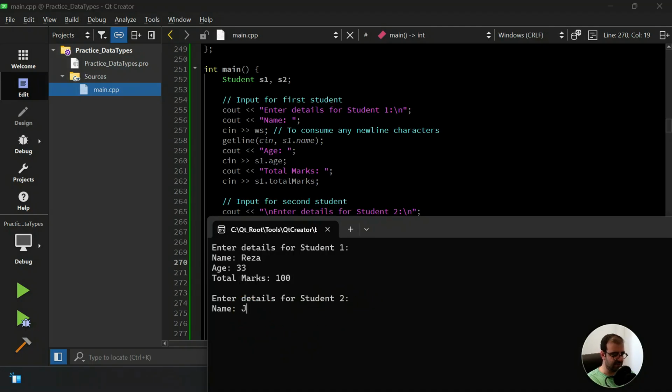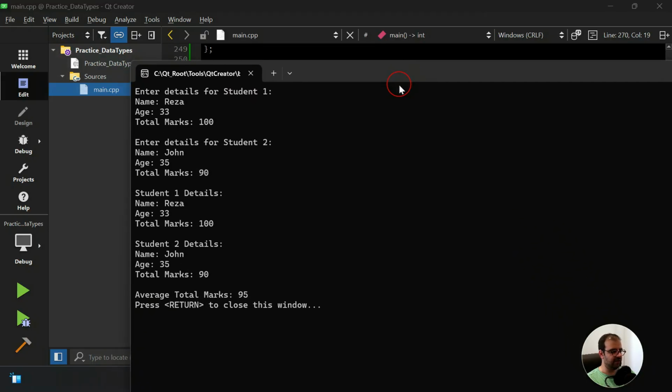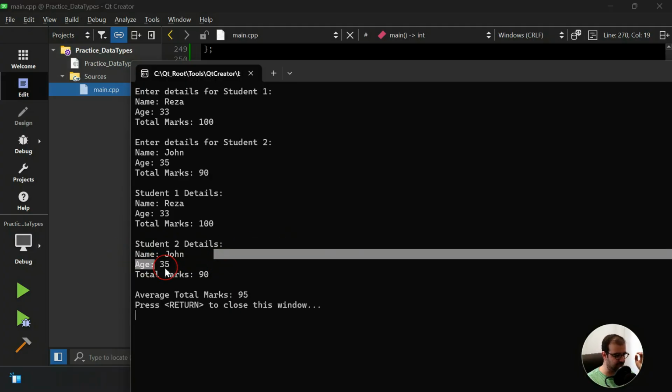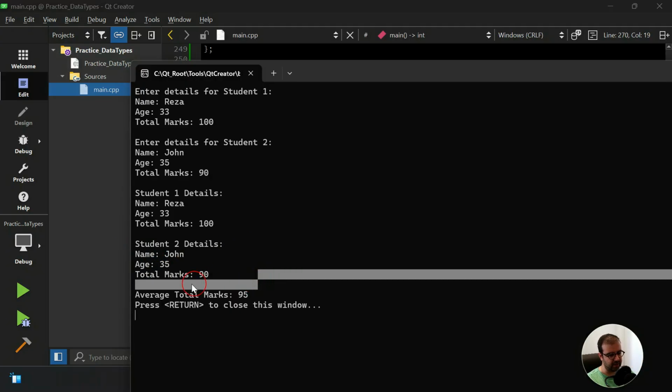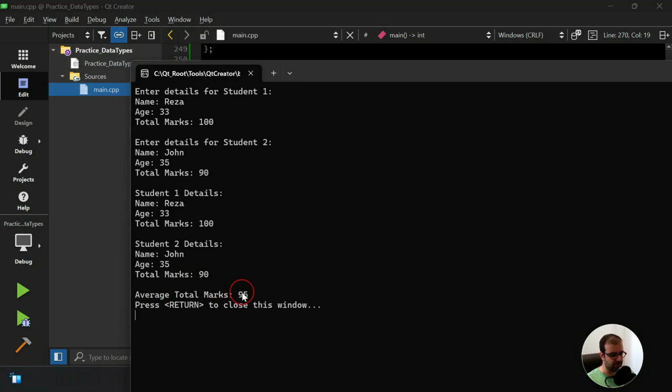So it says the second student, for example, the name, I would say John. It says age, I would say 35, and total marks, I would say 90. Then it is going to display the information of the first student and the second student. So student 1 details, name Reza, age 33, and total marks 100. And student 2 details, name John, age 35, and total marks 90. And average total marks 95.